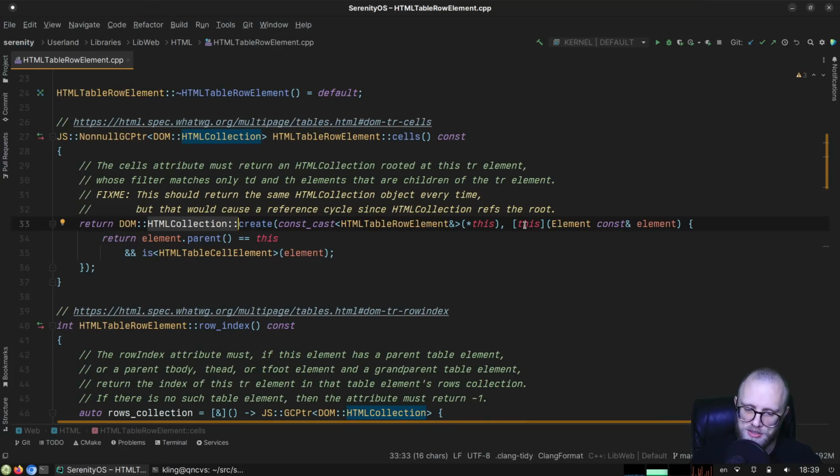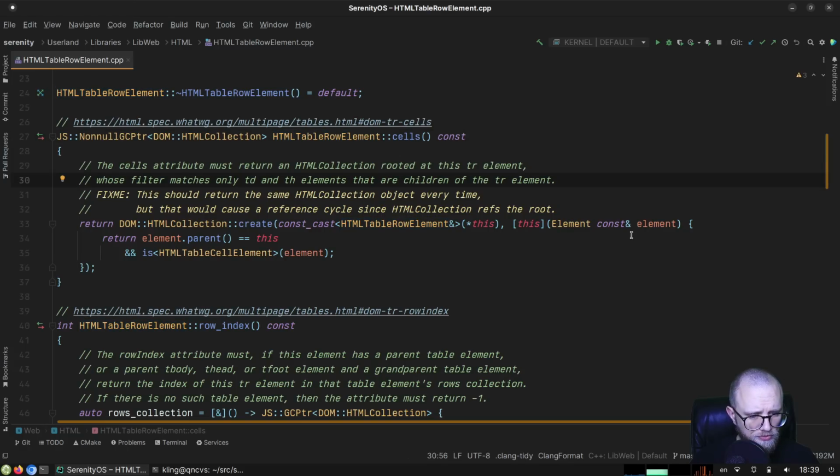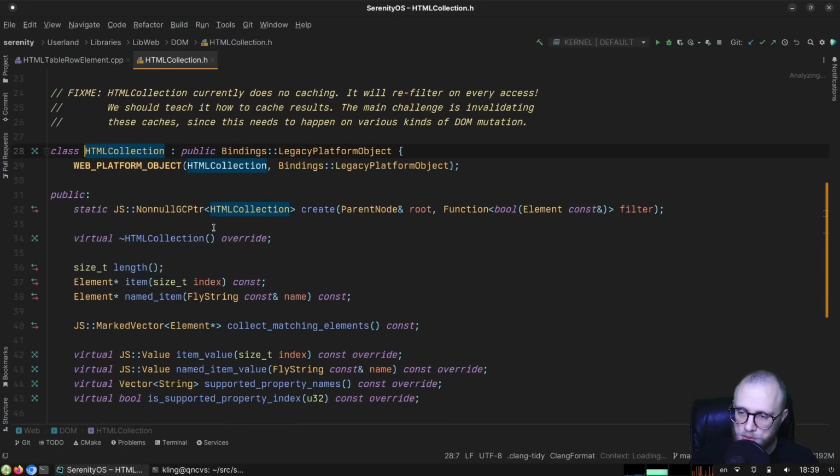collections strongly reference the root node that they represent. Collections have a root node, and then they allow you to iterate over all of the nodes within that root node that match a certain filter. So that's what we're setting up here. We're setting up a collection rooted at this element with this filter, so I guess it's all the table cells within this table row. And yeah, the root is strongly referenced, so you would have a reference cycle between the two. But we have since moved to garbage collection.